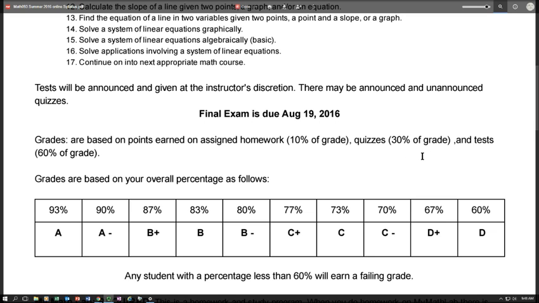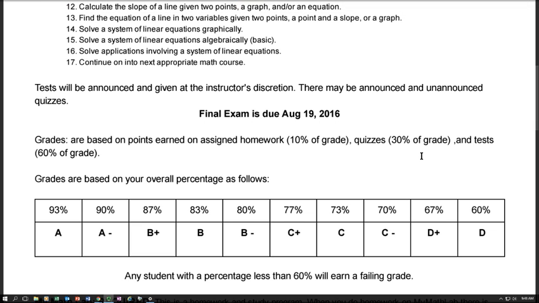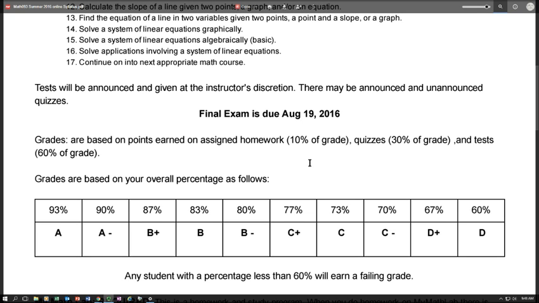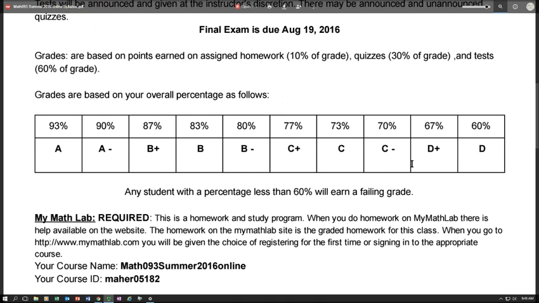Now the quizzes are a little different in how we're going to manage that. You're going to be able to do those on your own. You're going to be able to do multiple attempts, and I'll talk about some strategies that work best for students. And here's the grading overall percentage as follows.